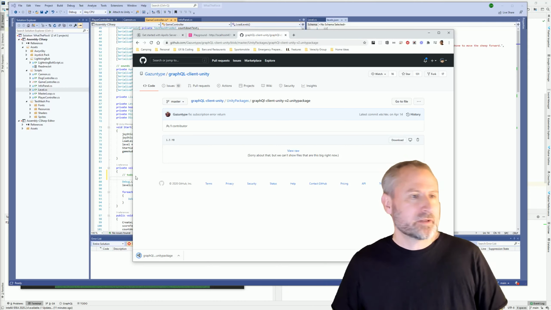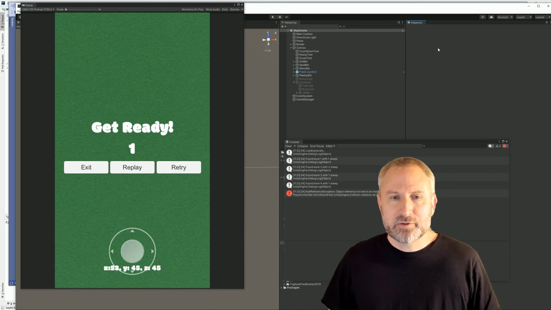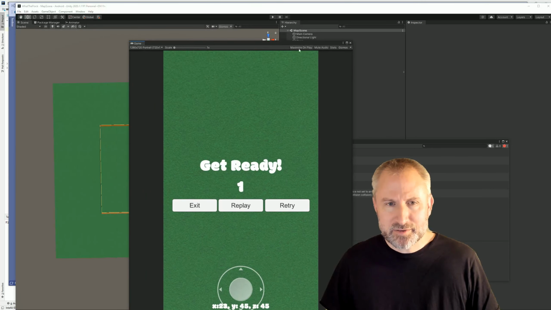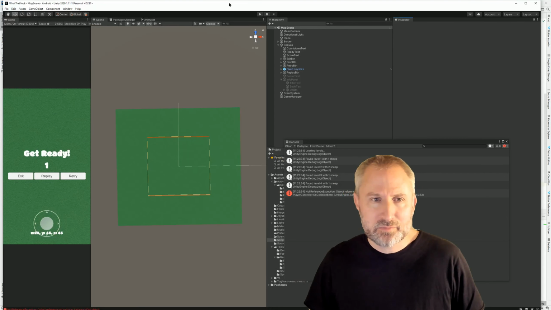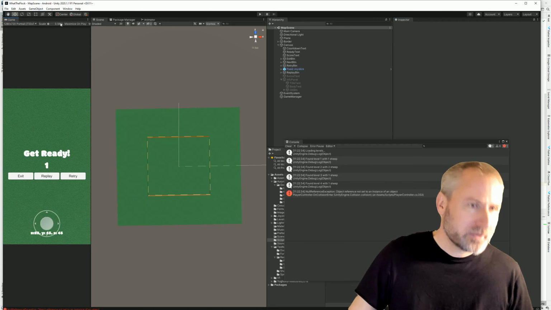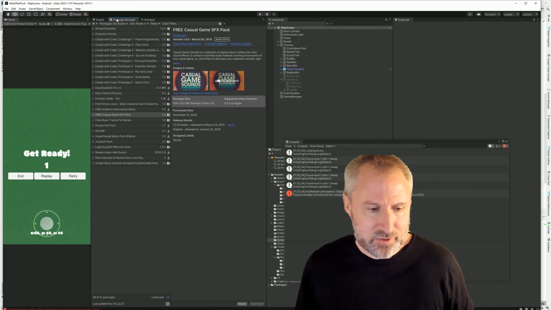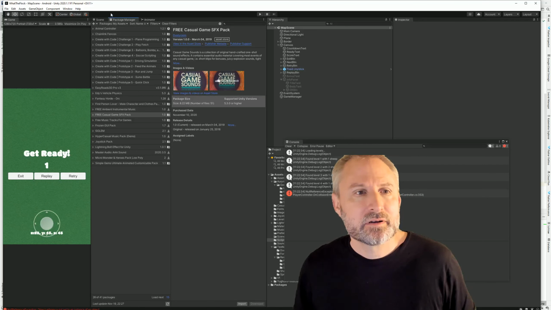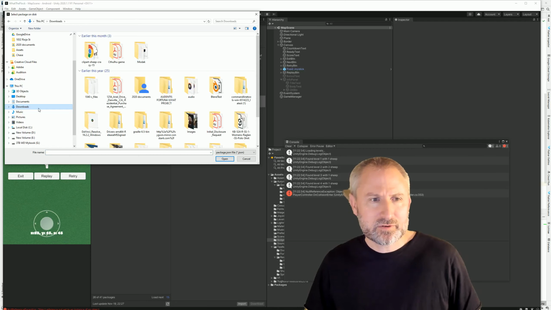Done. Now let's import this into Unity. So let's take a peek here. Let's get our main Unity window back on the screen. I'm going to dock this game window back in so that we can be on a single monitor here for everybody at home to better play around. And we're going to go over to the package manager and we're going to import a new package. Add package from disk.